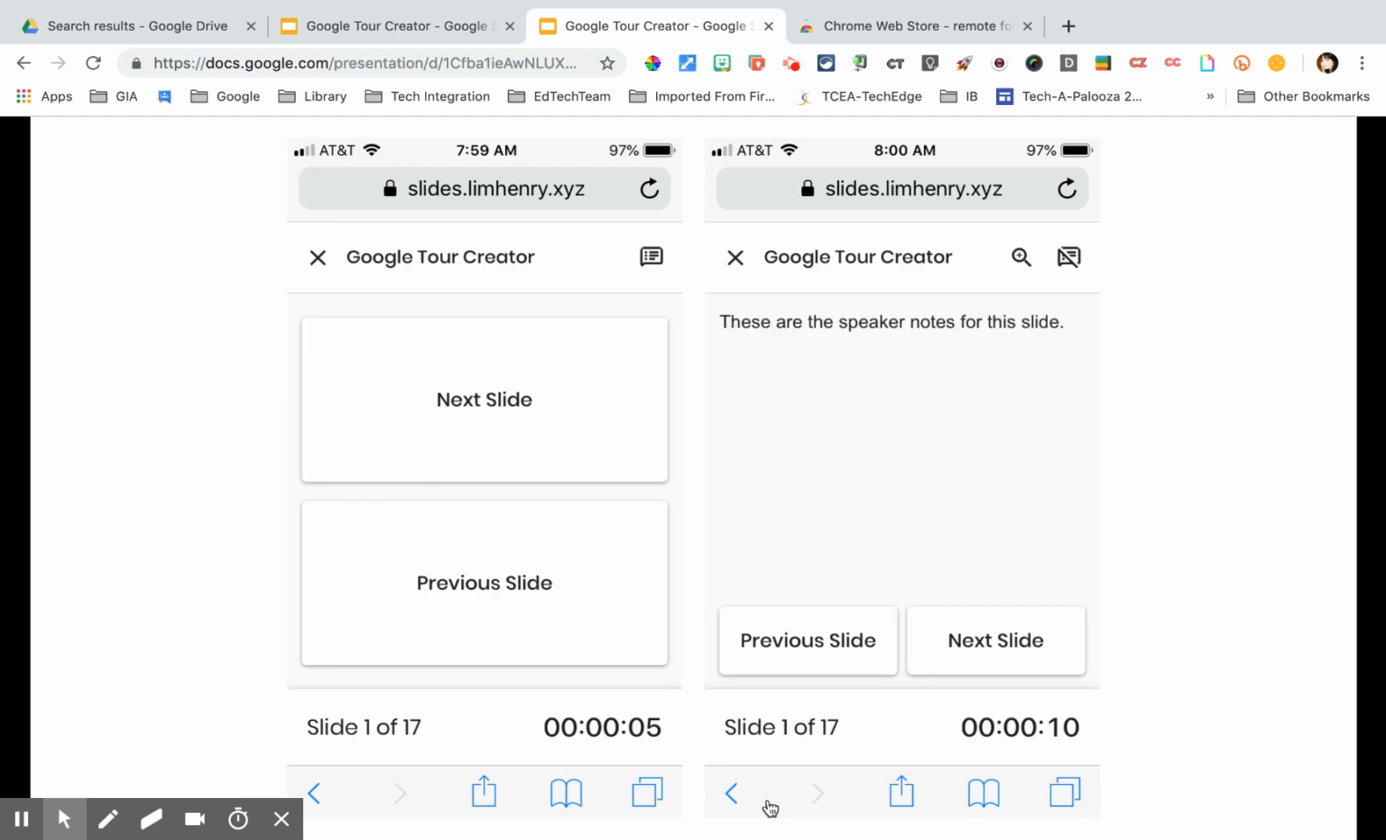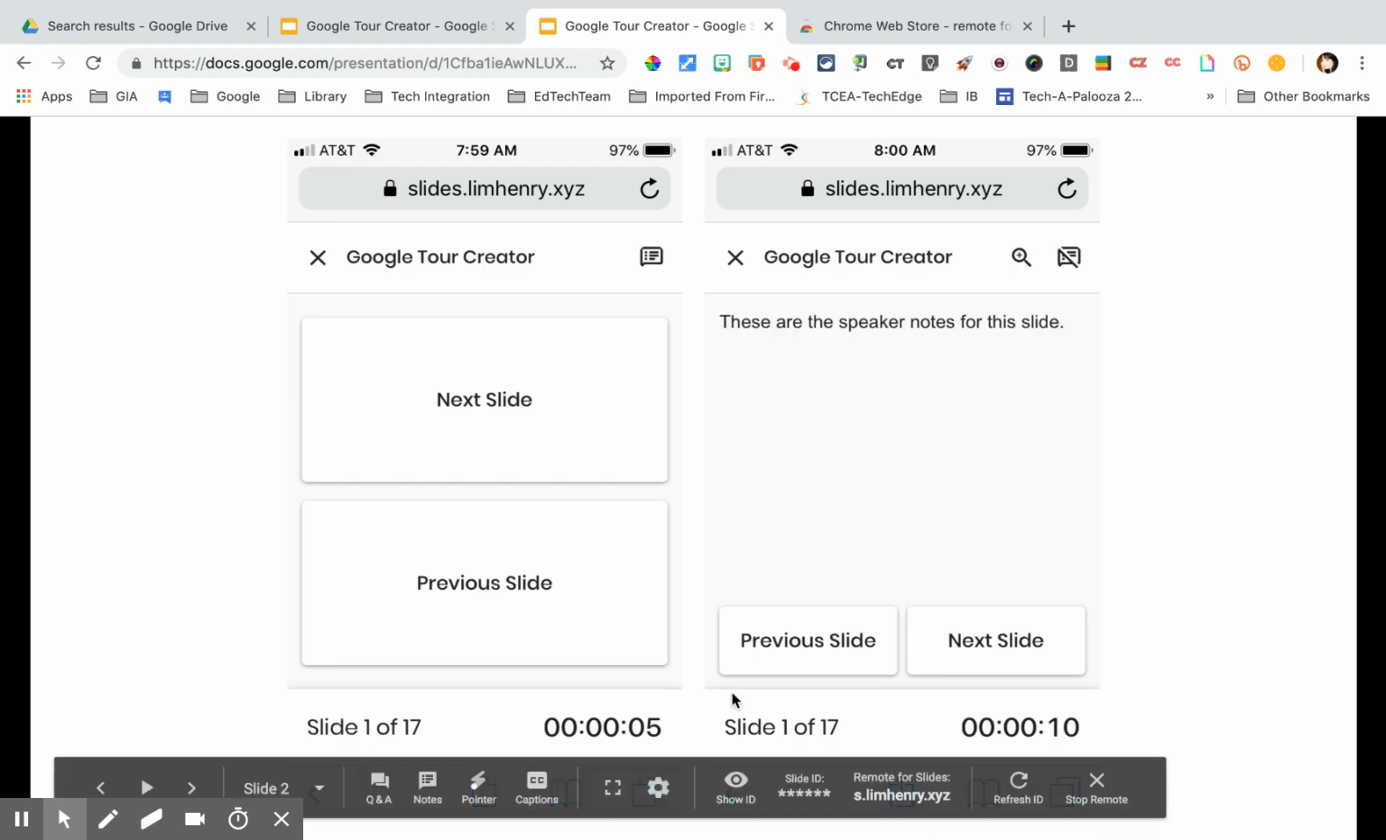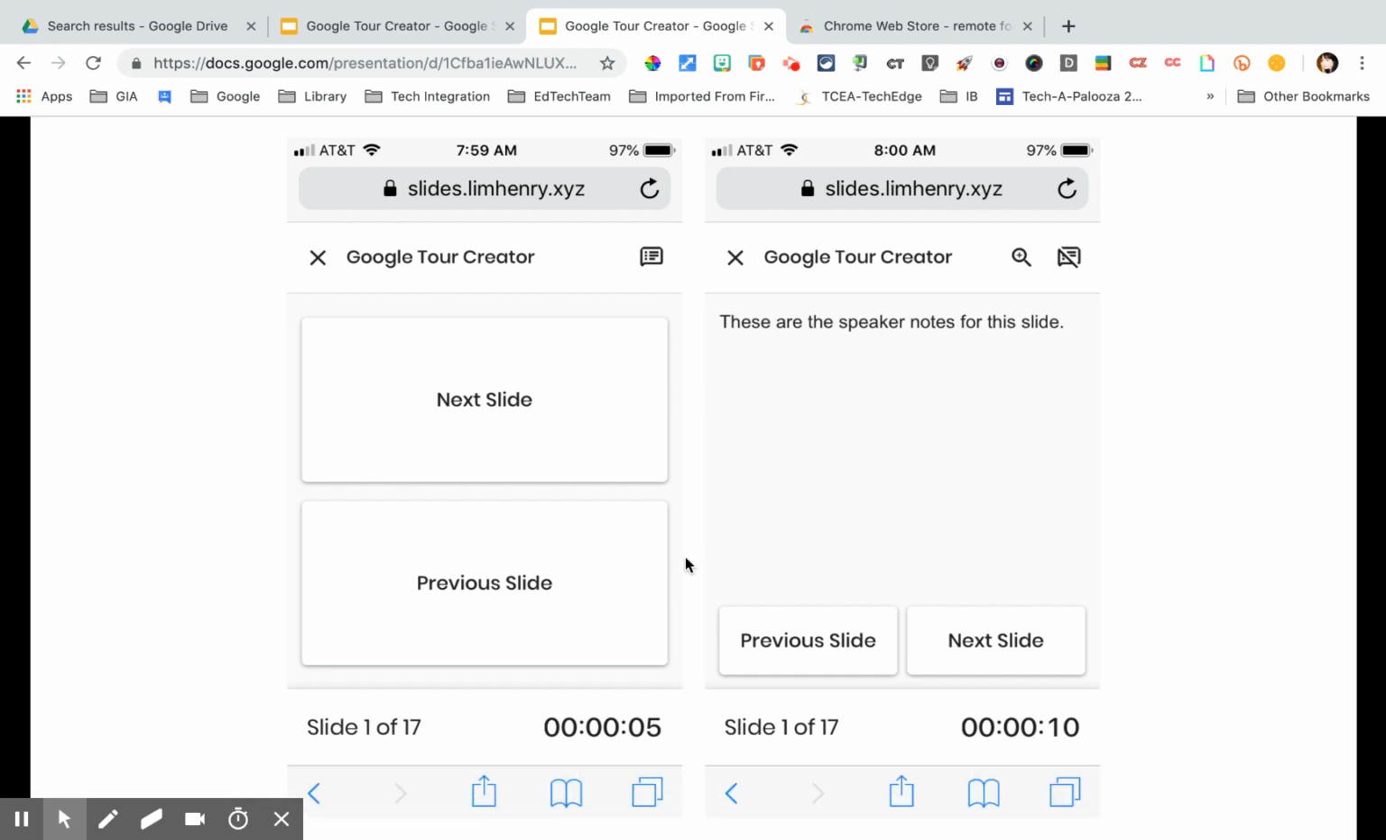On your phone itself, you're going to come up with a little screen that looks like this. You're not going to see the individual slides from your presentation. You're just going to have a few options, but they're really all that you need. Next slide and previous slide, because really that's all what we do when we're presenting. If you also have some speaker notes on your slides that you want to be able to see from your smartphone, you can turn those on as well.